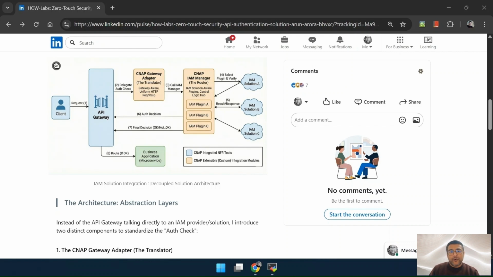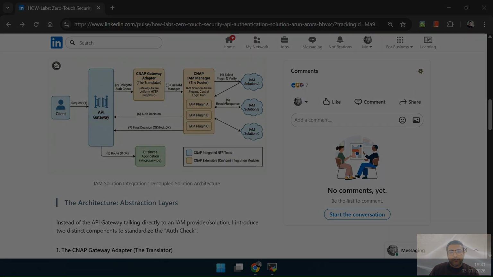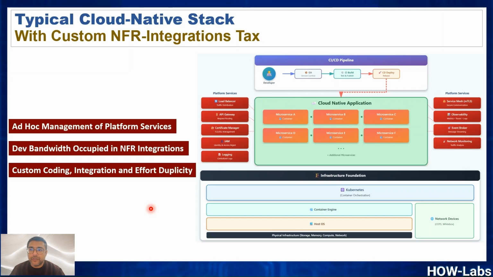In this video, I'm going to start the implementation of the CNAP platform itself. And along with that, I'm taking the API authentication capability as the first use case. Let's start with a short recap.